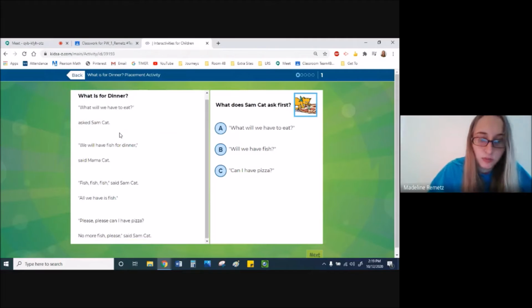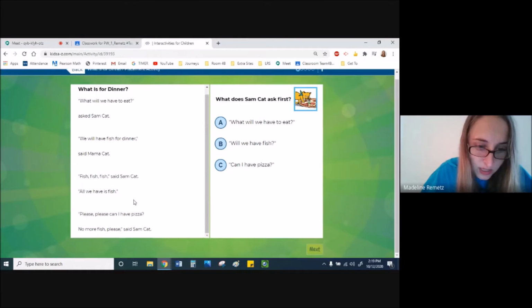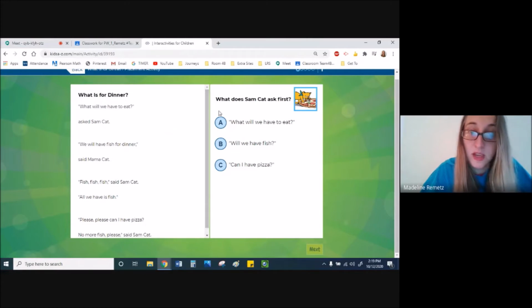Now I'm going to read this story and then I'm going to answer the question. What will we have to eat? Asked Sam Cat. We will have fish for dinner, said Mama Cat. Fish, fish, fish, said Sam Cat. All we have is fish. Please, please, can I have pizza? No more fish, please, said Sam Cat. What does Sam Cat ask first? Does he ask, what will we have to eat? Will we have fish? Can I have pizza?